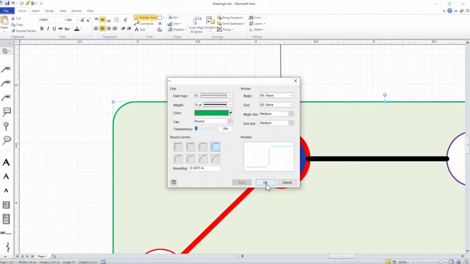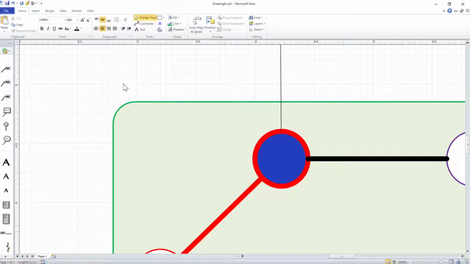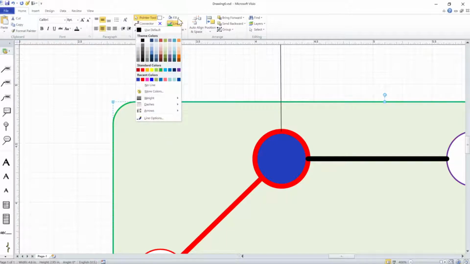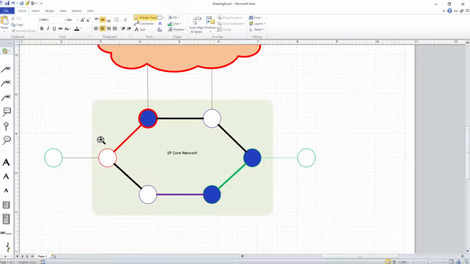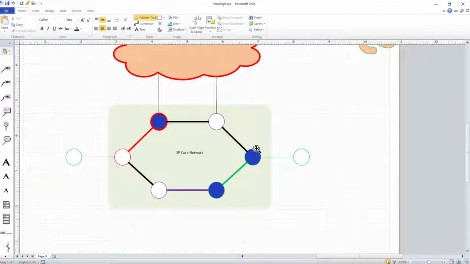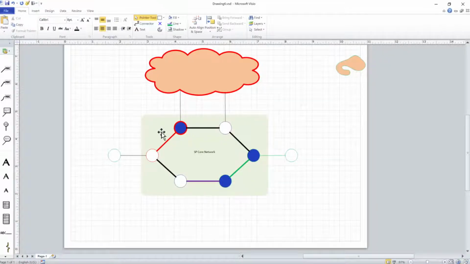Again, you won't want to say okay, because if you don't like it, then you got to go back in and pull this dialog box, this selection box up again. So just say apply, and if you like what you see, then okay. If you don't like the dark green line, we can get rid of the line by saying no line. And there you go. You've created some emphasis on what is the Service Provider Core Network.